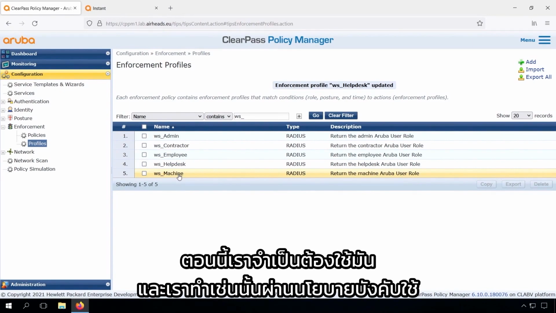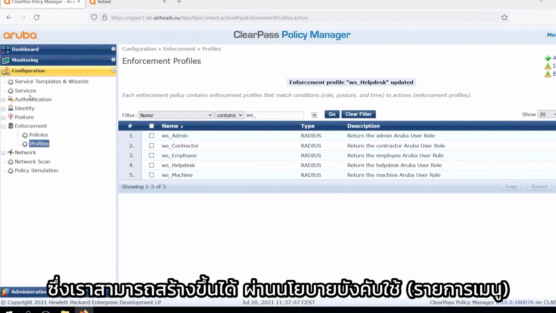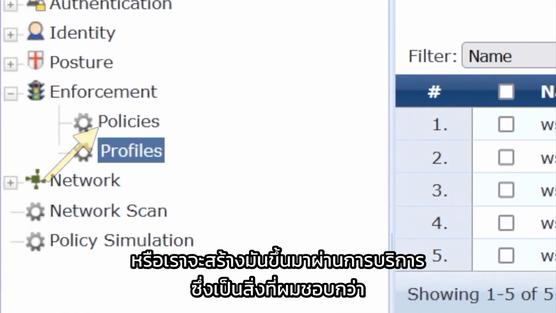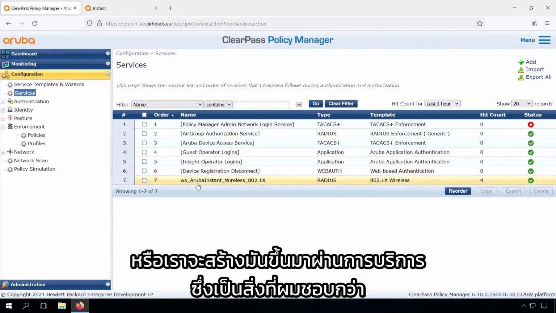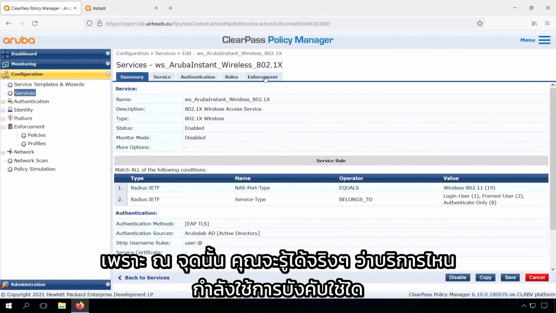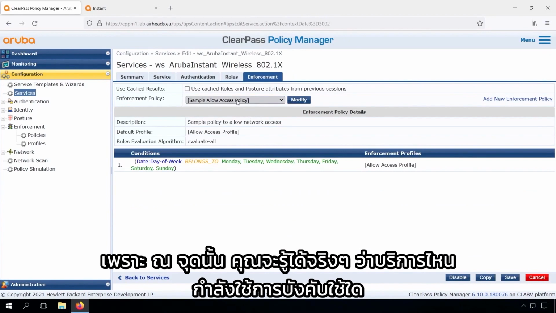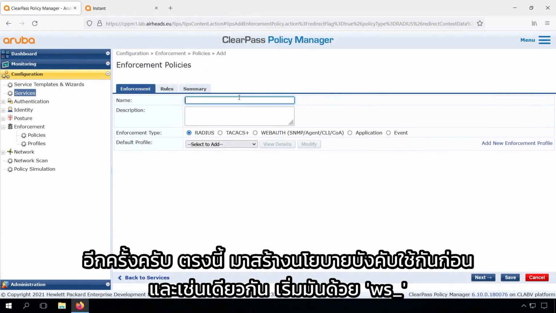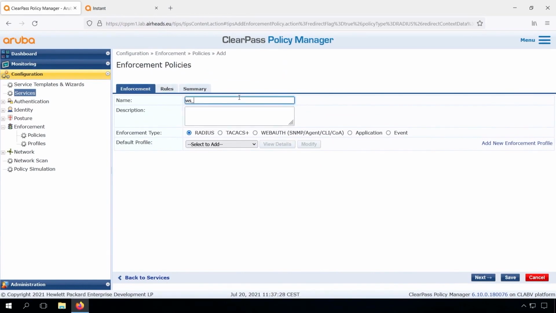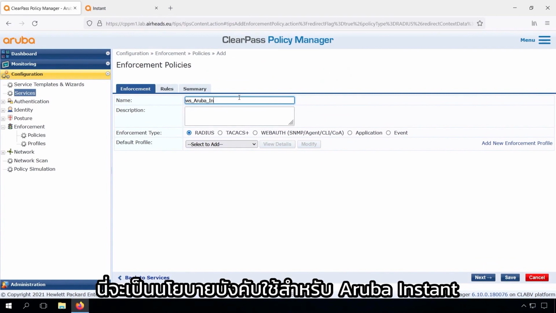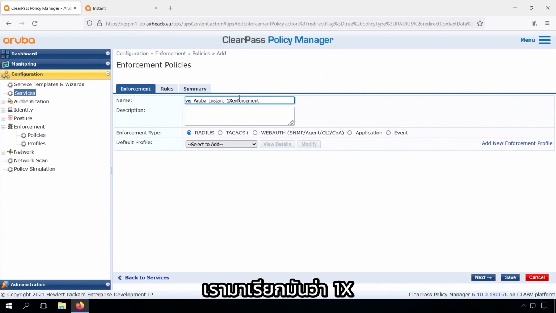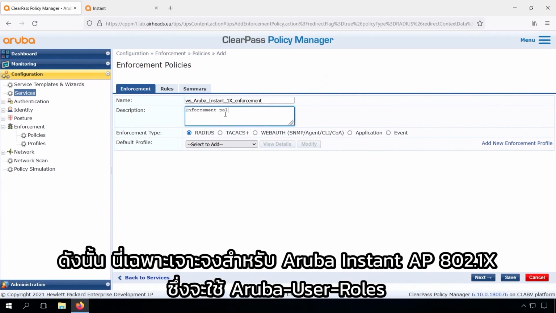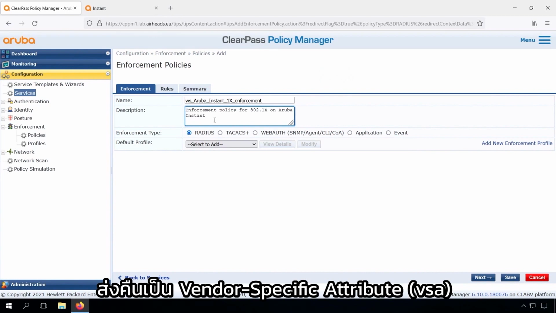So now we need to apply it, and we do that through an enforcement policy, which we can either create through enforcement policies, or we can create them through the service, which is what I prefer, because at that point you know exactly which service is using which enforcement, so it's easier to find the right one. So again here, let's create the enforcement policy and let's prepend it as well with WS. And we can give it a name, so this will be the enforcement policy for Aruba Instant. And let's call it 1x. So this is specifically for Aruba Instant .1x, which will use Aruba user roles returned as the vendor specific attributes.